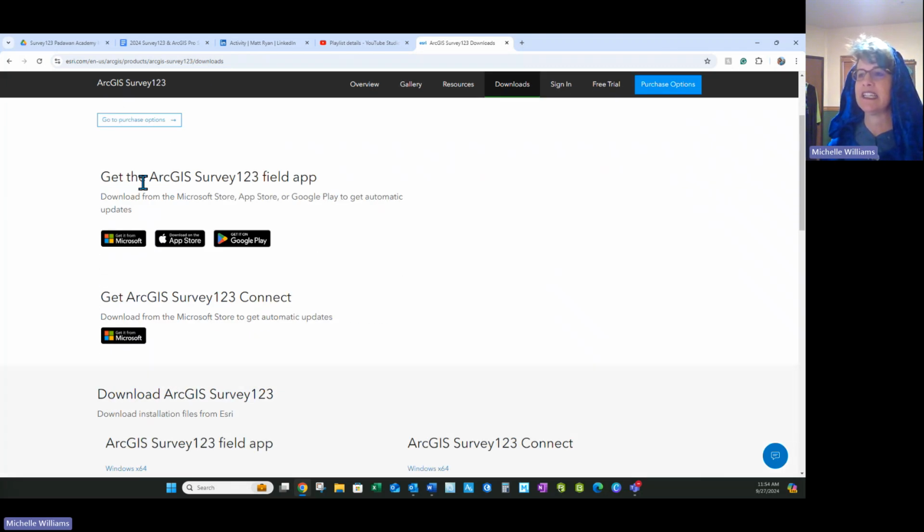So what we're looking at is your Survey123 field app. You need to download the Microsoft version for your computer and go to your app stores in your devices and then download that. That's just the end user's experience. And then you want to download the Survey123 Connect. And that is how you design the surveys going forward.